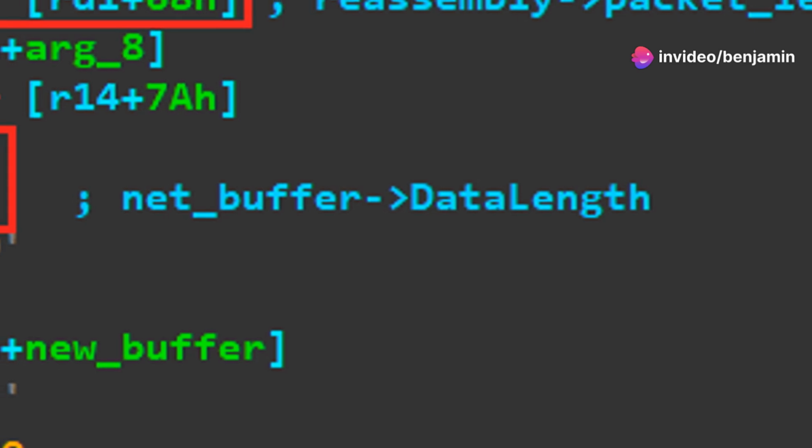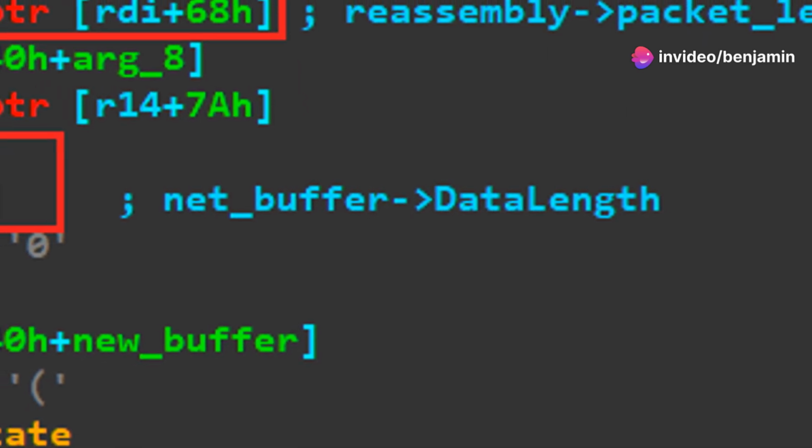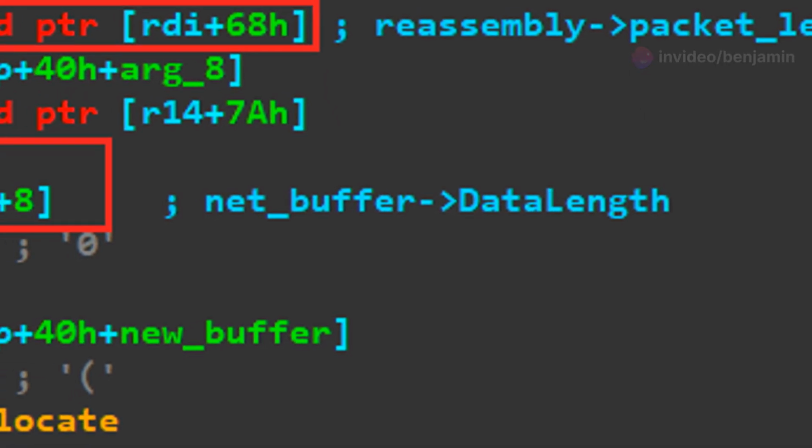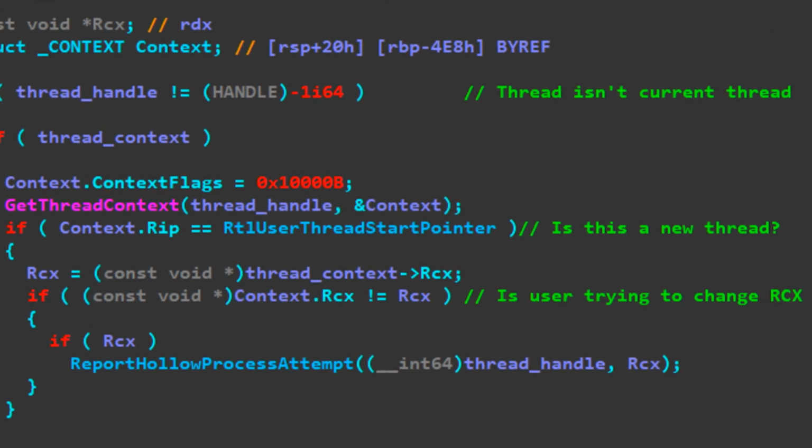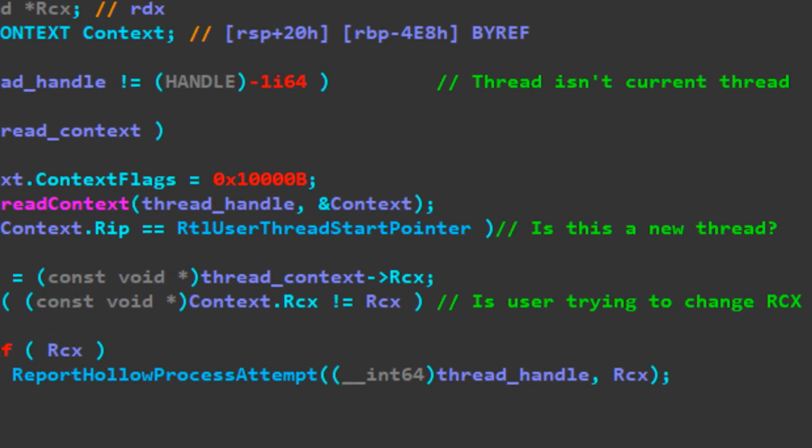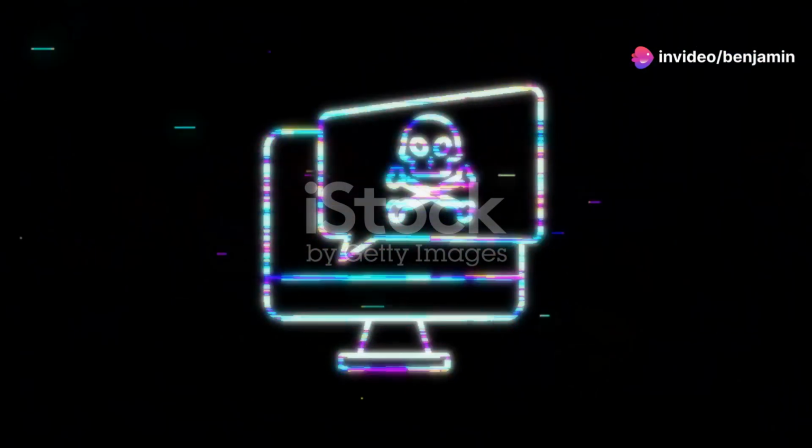Another researcher even published a proof of concept demonstrating a different exploitation path. This just shows how collaborative and dynamic the cybersecurity community is. And that's a wrap on how a single line change exposed a critical vulnerability in Windows.